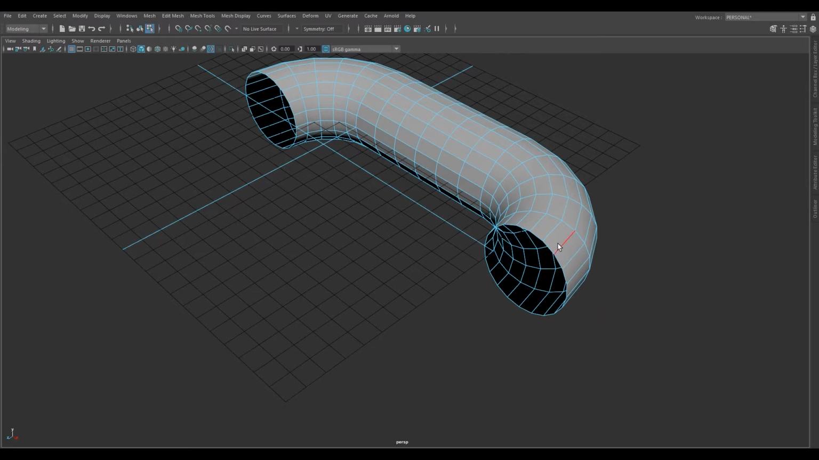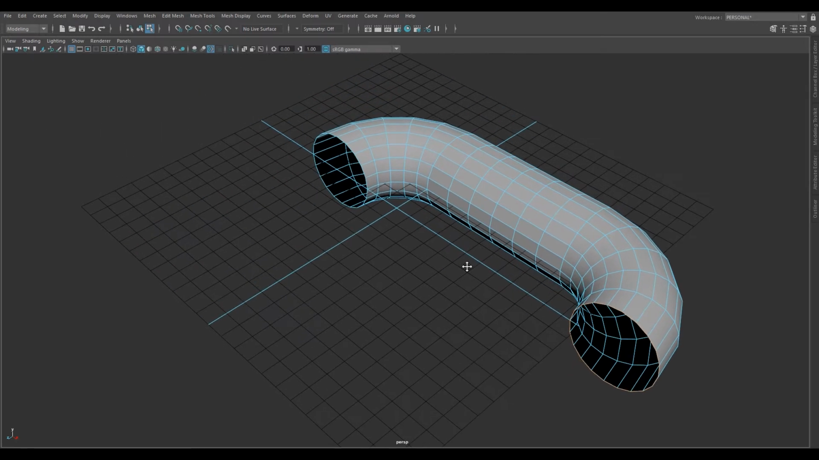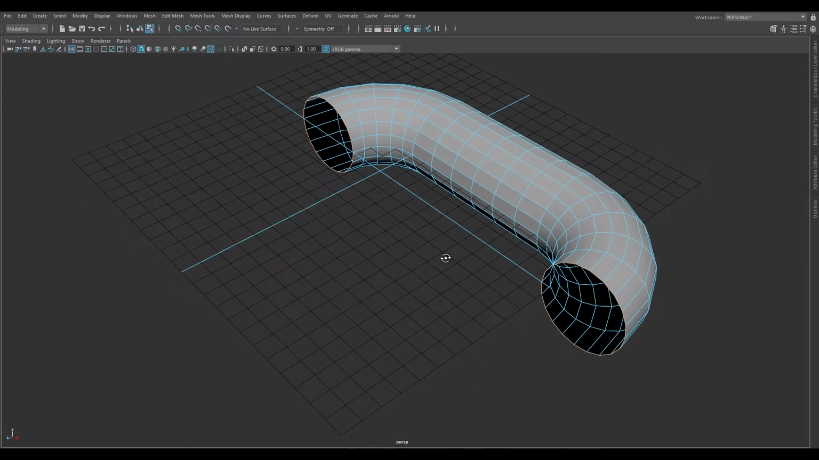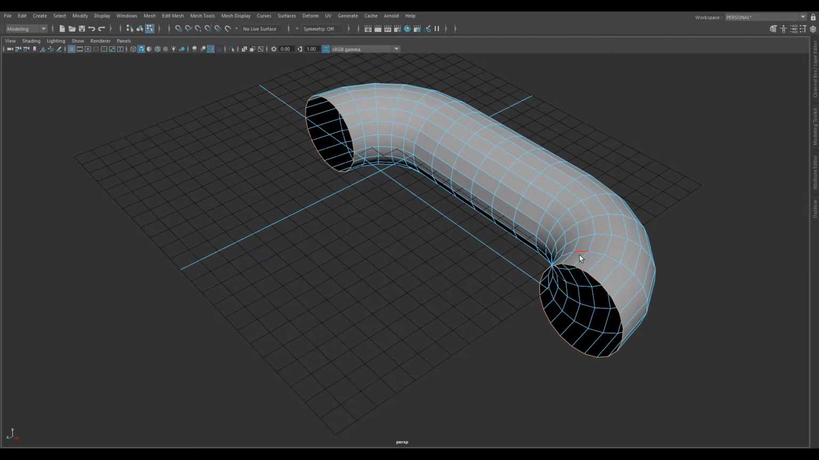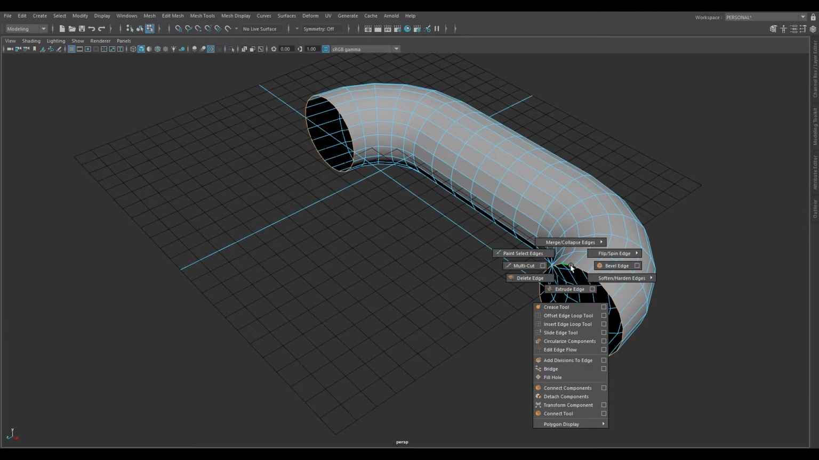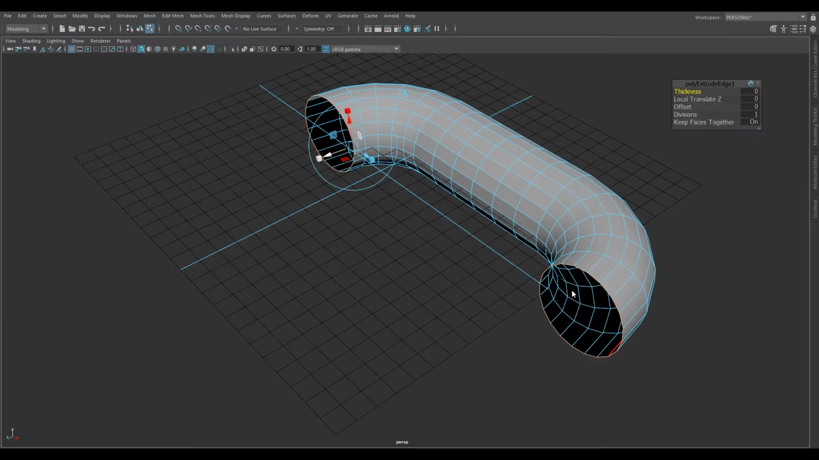Now we're going to extrude these edges out. Double click one. Hold Shift and Control to add to the selection. Double click that edge. Now to extrude these, hold Shift, right click, and release on Extrude Edge.